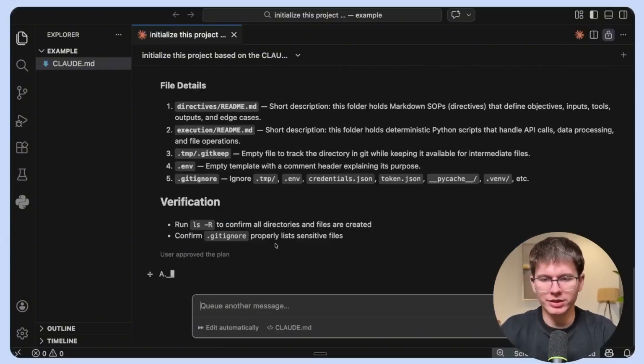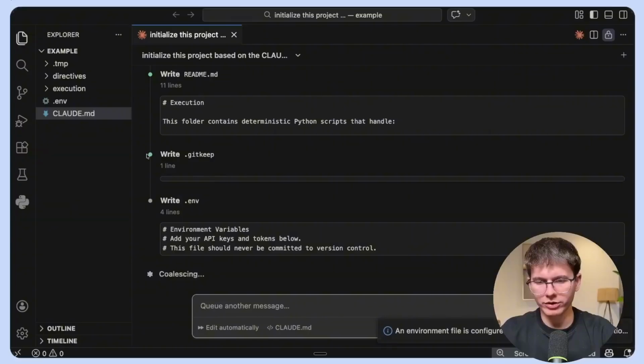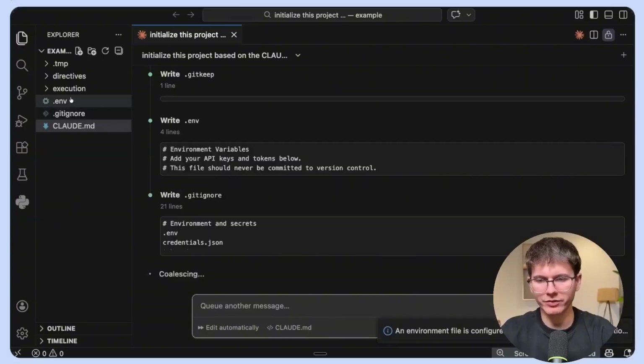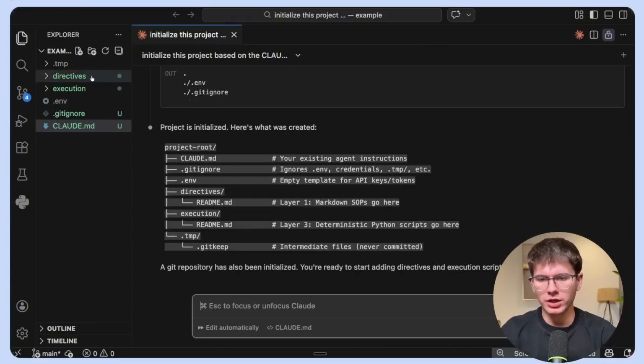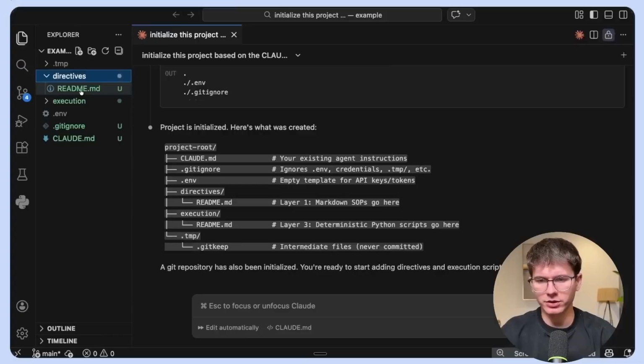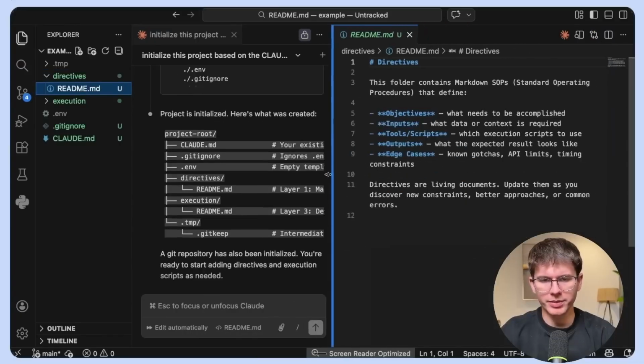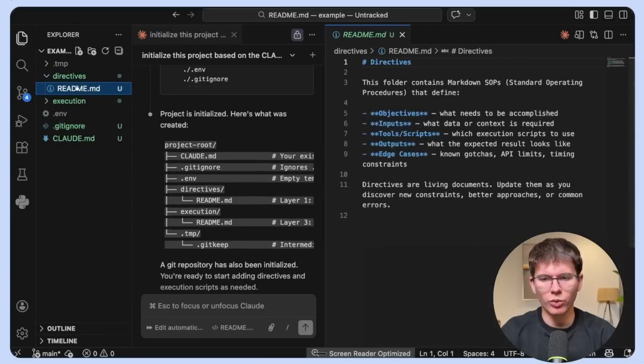You can just press yes and auto accept. Now we'll have tasks. And then on the left-hand side here, you can see that it's adding the different files and folders that it's going to use when we're going to be able to make the actual workflow to make things more structured. Okay, there we go. It just finished. So all the folders are here. We have directives. We have readme.md, which is basically a file that explains exactly what this folder is. So this folder contains markdown SOPs, standard operating procedures that define objectives, inputs, tools and scripts, outputs, and edge cases.